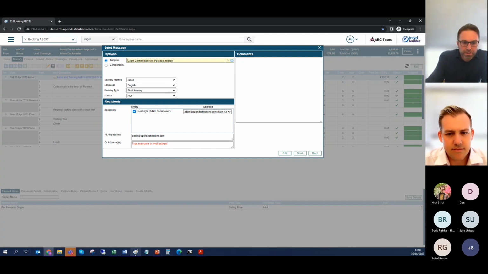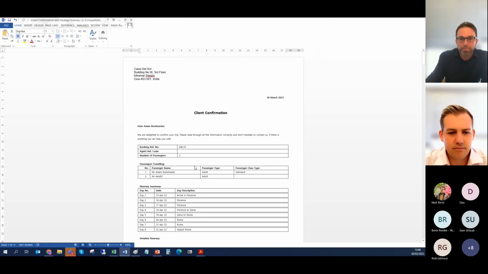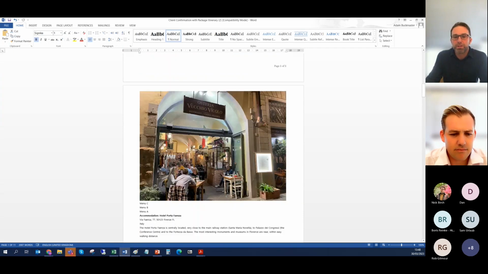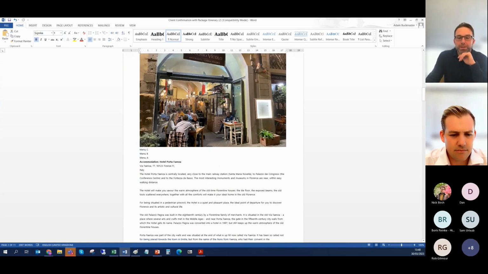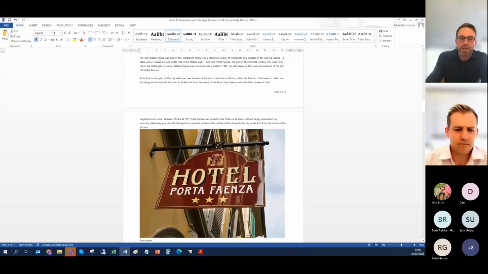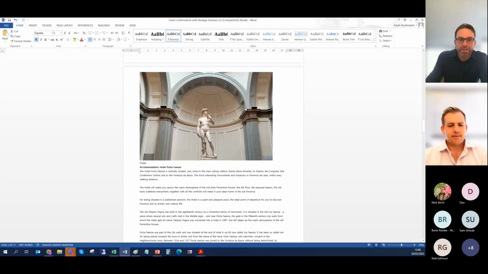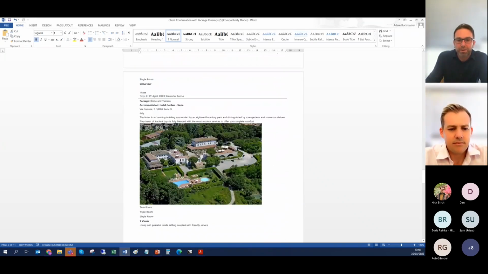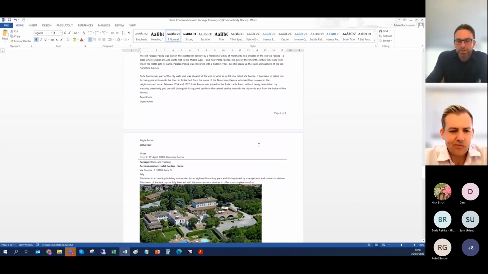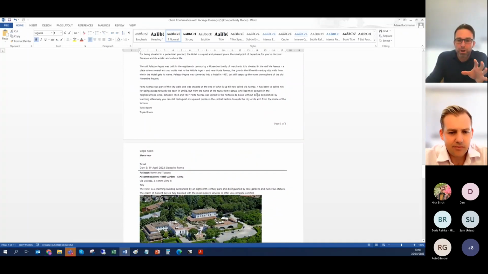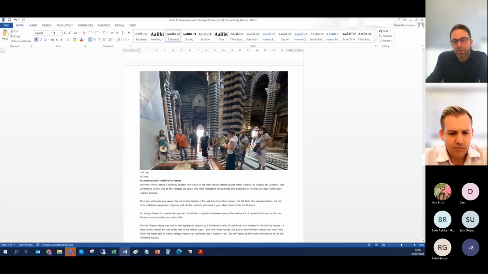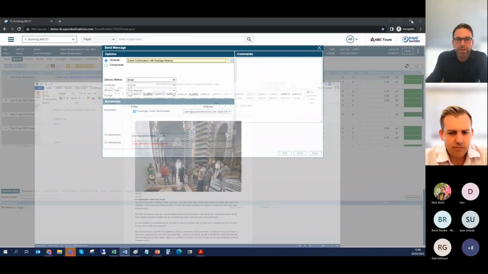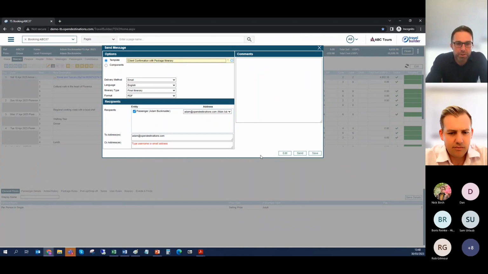So just to give you an example of how that might look, this is just an example of how you can pull through images and text. So it might be images from the individual components that make up the package. There's a few of them here in Siena and in Florence. Obviously, the formatting will differ. Your logo will be different depending on your branding. So we do work with you to customize the standard templates to a certain extent.